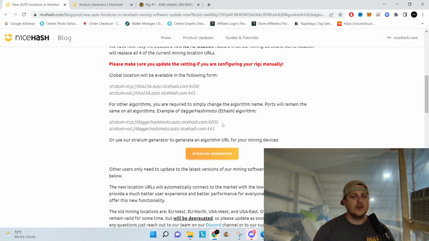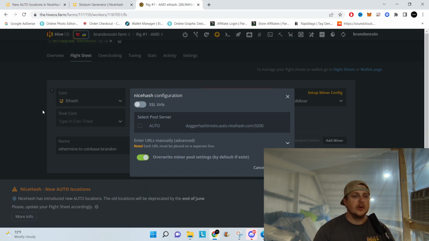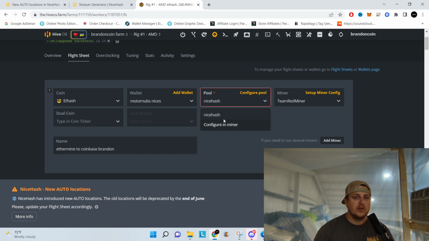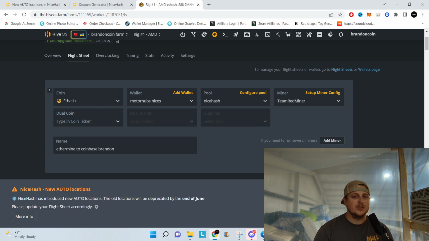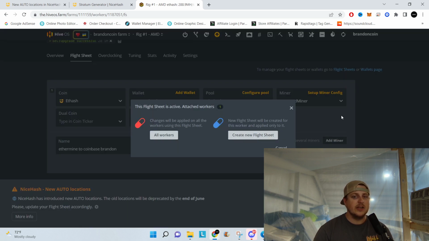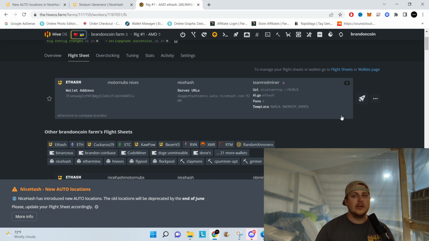But more importantly, if you're using Hive OS, all you have to do is go through and make a new flight sheet. And then whenever you go to the pool, you click NiceHash, and then it'll bring it up. It used to have 4 different addresses, and you would pick the one that was closest to you. All you do now is click auto, and then you click apply. All those settings, you hit update, create a new flight sheet, and you're good to go. You just have to make sure you're not running your old flight sheet with the old server address.